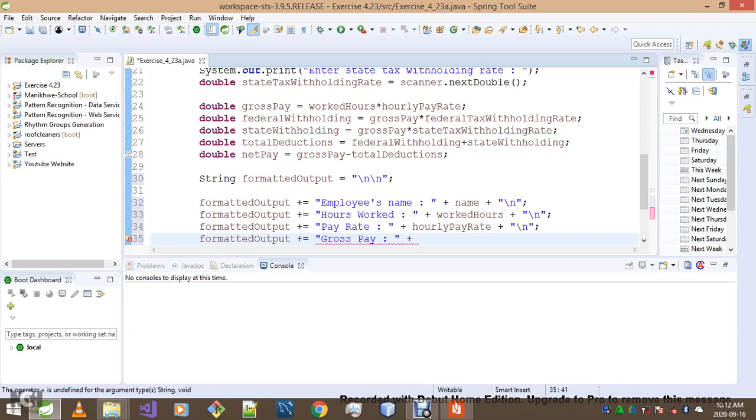However, here I've got to put a $ sign first, and then after that I put gross pay, concatenate that with \n. Okay, let's see if we're done.